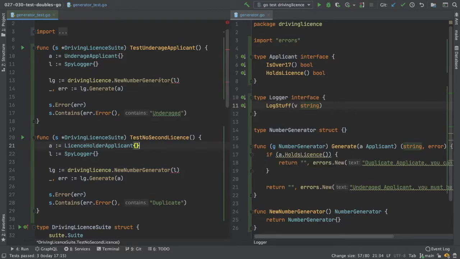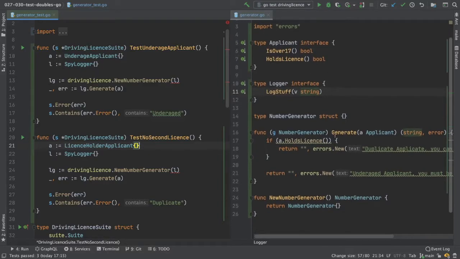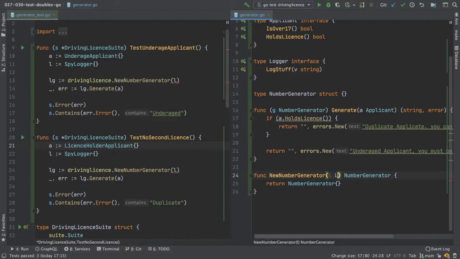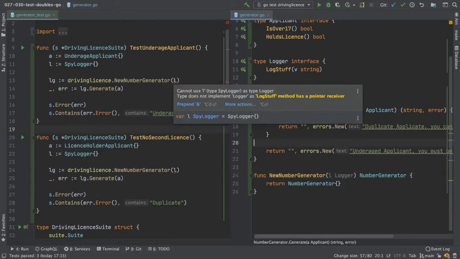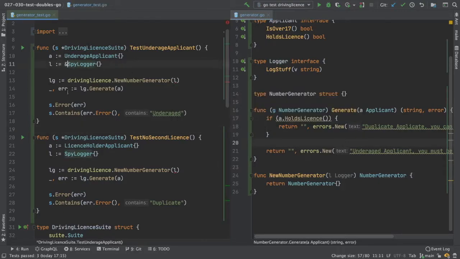Now it's currently complaining that it's not expecting the argument of the logger. So let's add that to our function here. So L is logger. If we go back to here, okay, there we go. Better. So we're now passing in our spy logger, and at the moment our new number generator function accepts logger but does nothing with it. So we're just getting to a point where the code will run.